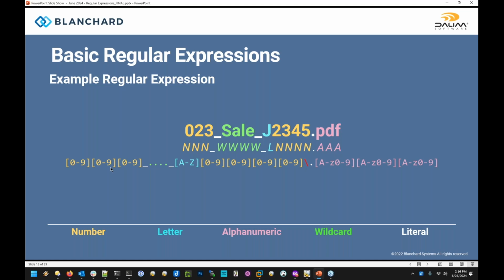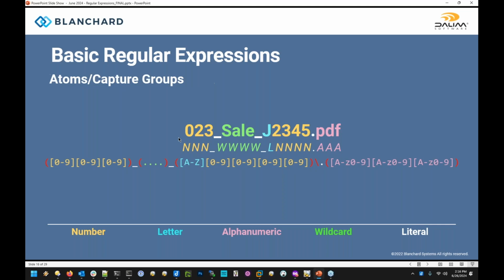But it won't help us pull information out of here, and that's half of what these are useful for. The first half is finding out whether a file matches the expression. The second is that I want to pull a job number out of this, or a page number. You can do that with what we call atoms, I think Twist calls them atoms. A few other products call them capture groups, which I like as a name.